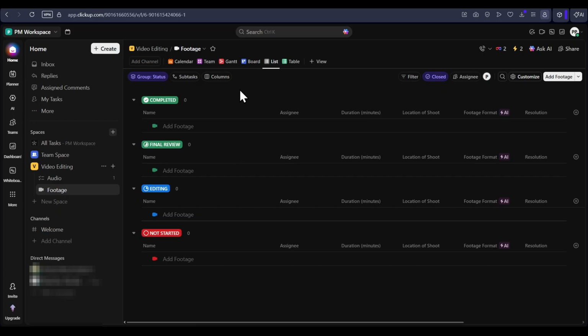The important thing to remember is that changing your view does not change the actual project data. All of your tasks remain exactly the same. You're simply changing how that information is displayed on your screen. This means every team member can use the view they prefer without affecting anyone else's workflow.